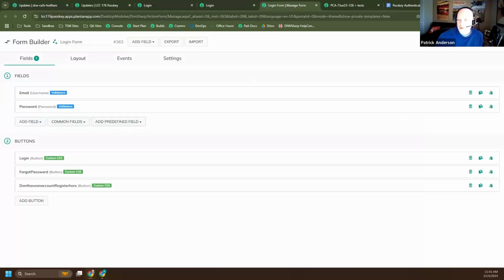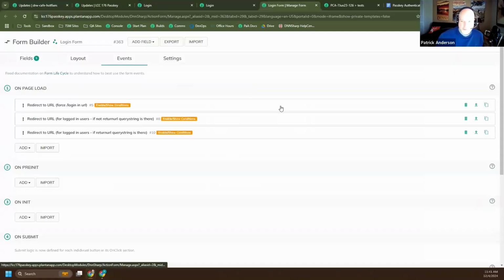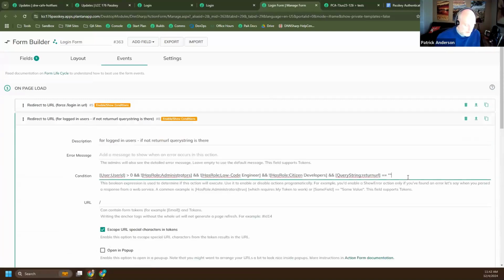And on the login form, I'm going to make just a few changes. On the login button, actually on events first, I want to make sure I don't forget that part. So on events, I want to change two of the redirects. So I'm going to add to the condition on my redirect.